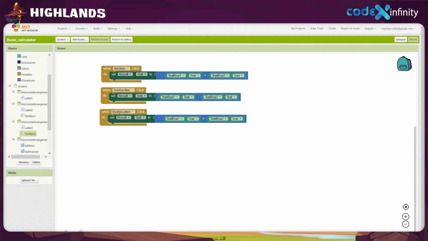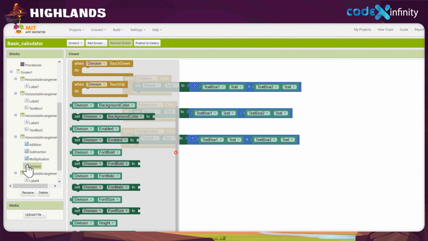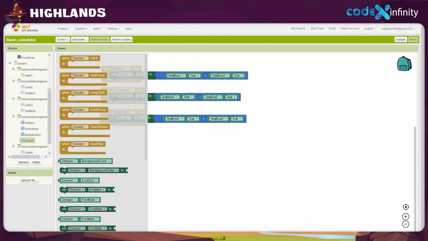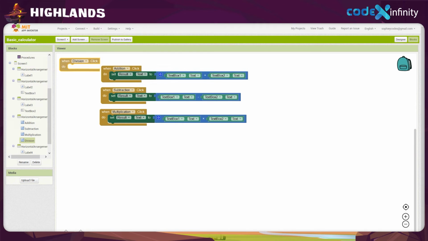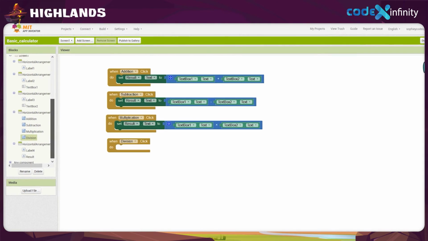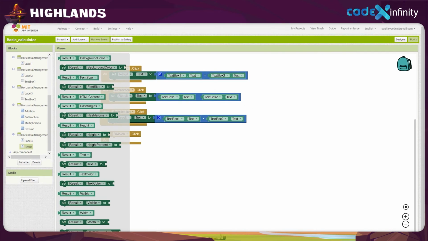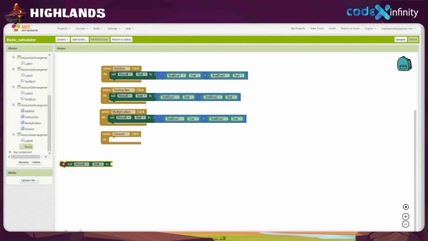That's it. Finally, now let's move on to add the block for the division button. So, go to the Blocks tab to select the division label. Choose the When Division.click block, drag and drop it below the block for the multiplication button. Then, click on the result and choose the Set Result.text.to block. Drag and drop it inside the When Division.click block.